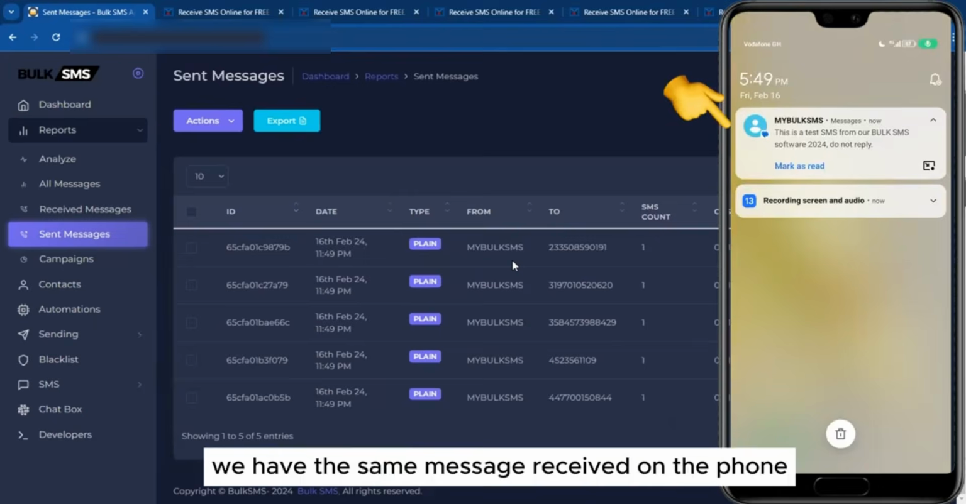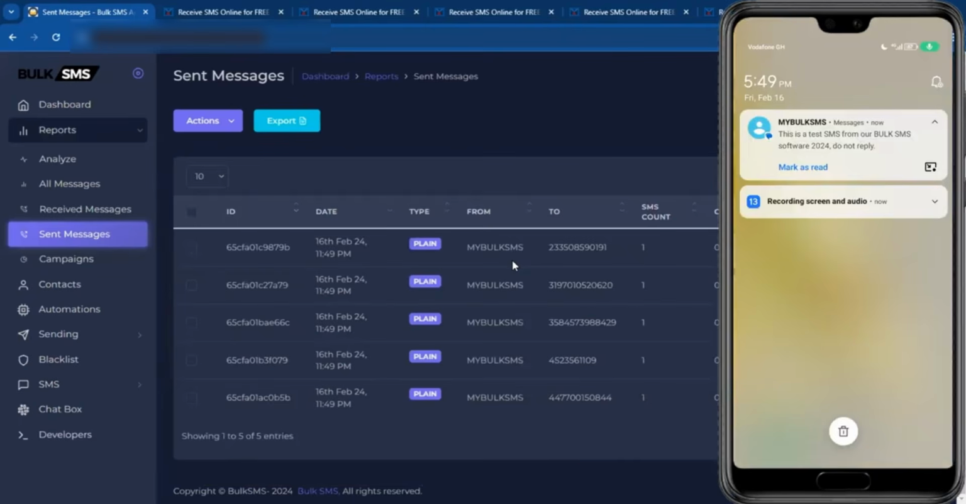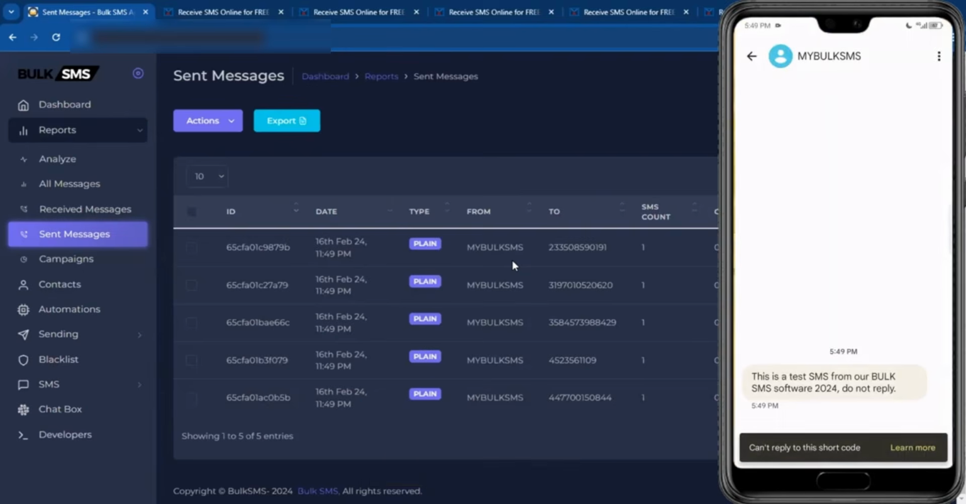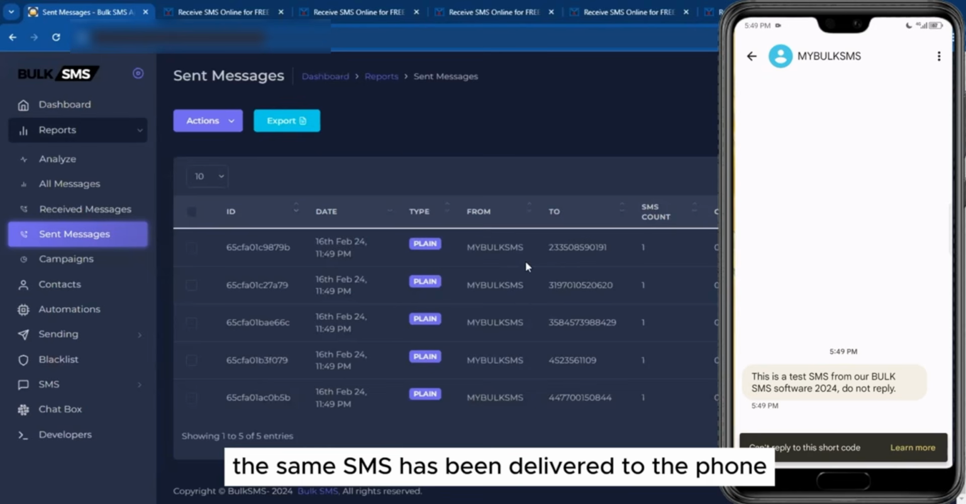As you can see, we have the same message received on the phone. This is a test SMS from my bulk SMS software 2024. Do not reply. So let us open the SMS. And as you can see, the same SMS has been delivered to the phone and from the same custom sender ID name.